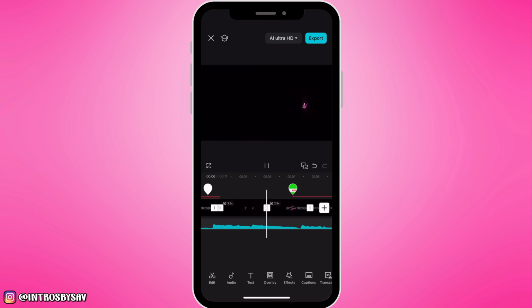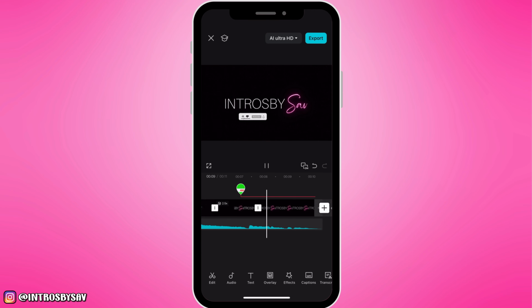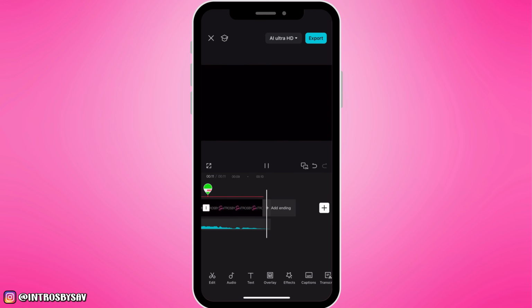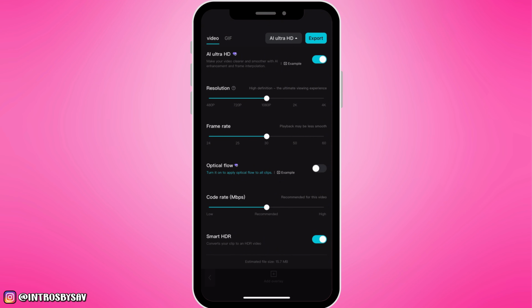Then from there, once you get it the way that you would like it to look, you are going to click on export. I'm putting mine to 4K at 60 FPS, and I'm just going to have Smart HDR on, and I'm going to export it, and this should be the final intro, guys.